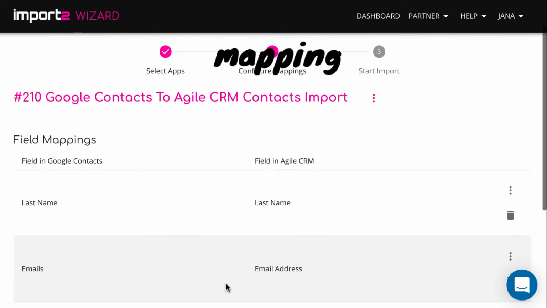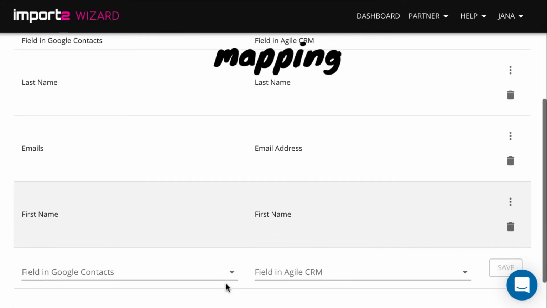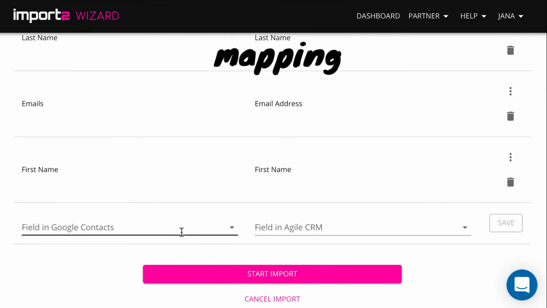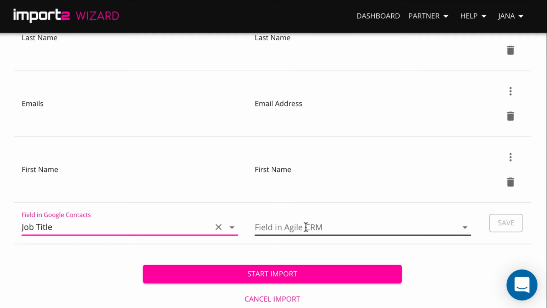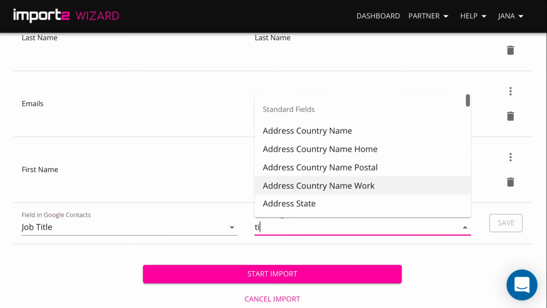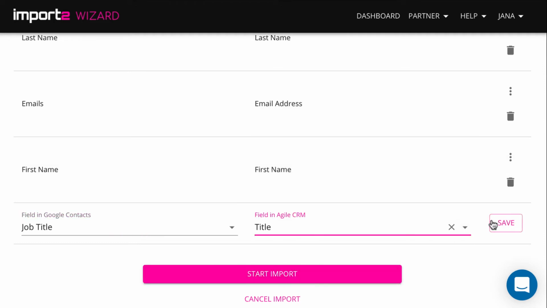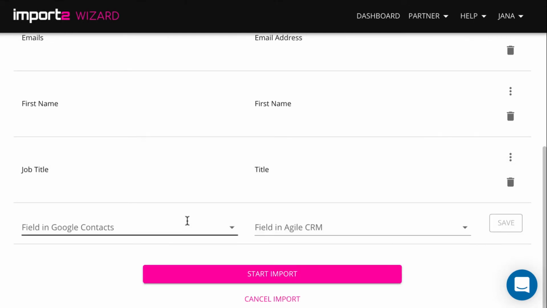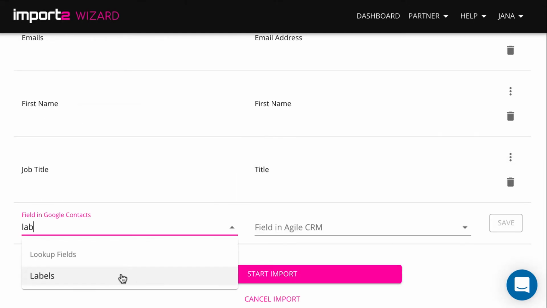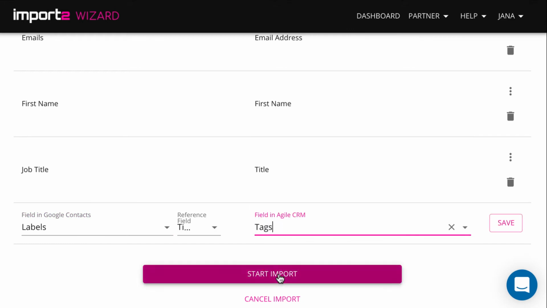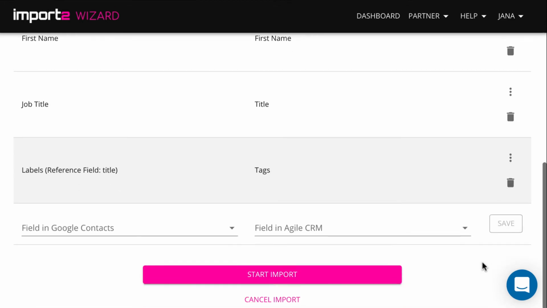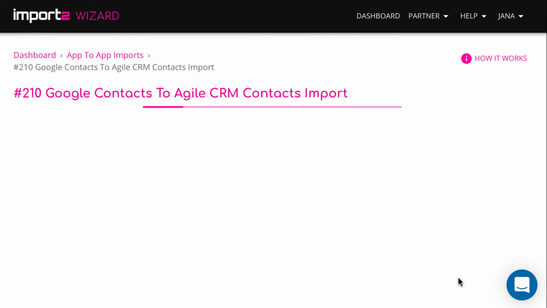On the next step, you have a list of pre-selected mappings. You can modify or add any. I will add some mappings, and map Google Contacts labels as tags in Agile CRM. Now your import is set up. Click Start Import and continue.